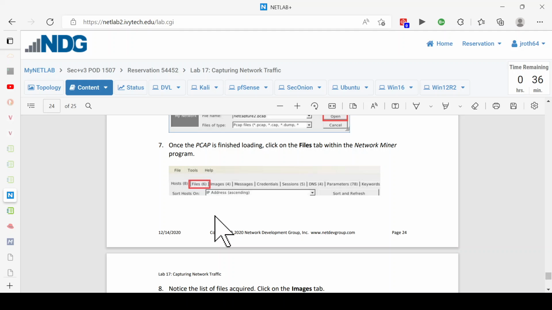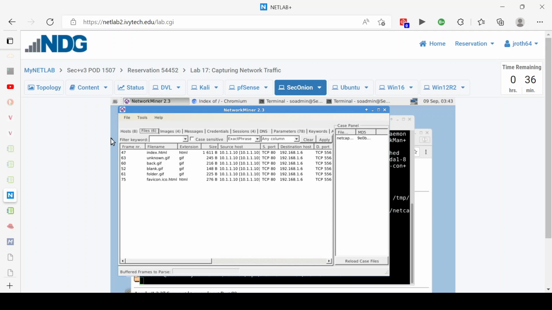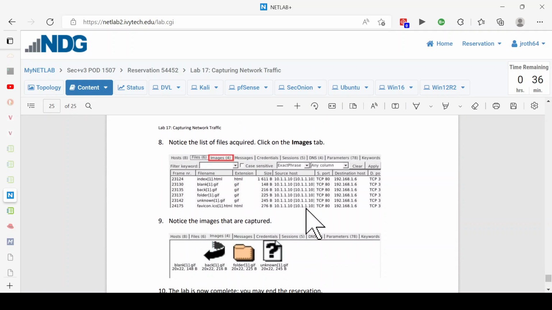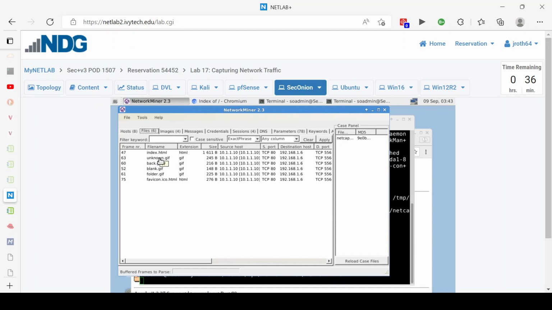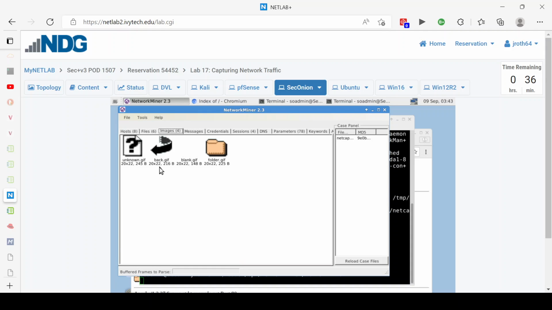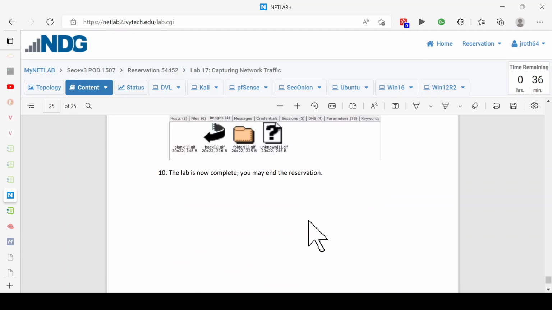Once the PCAP is finished loading, click on the Files tab within NetworkMiner. Notice the list of files acquired, click on the Images tab. Okay, it's got index, unknown, back, no favorite icon. Images, it's got unknown, back, blank, and folder. Notice that images are captured. The lab is now complete. You may end the reservation. Great. Thank you.